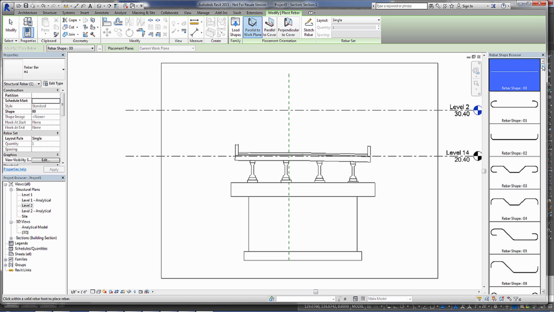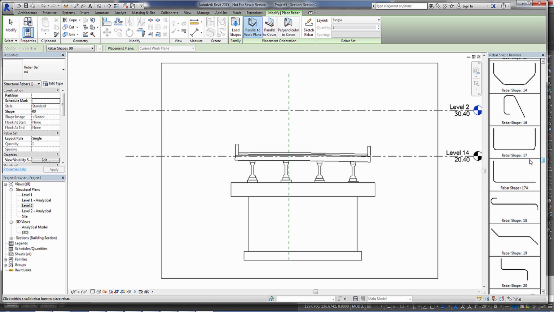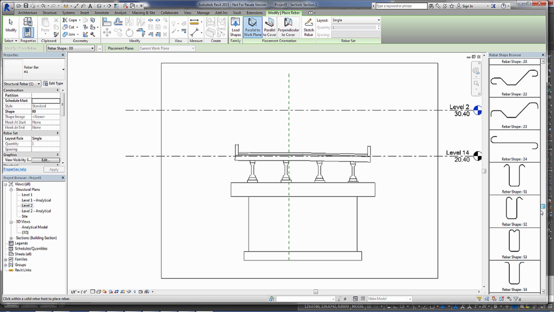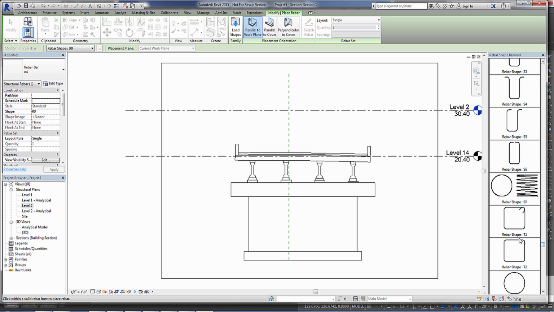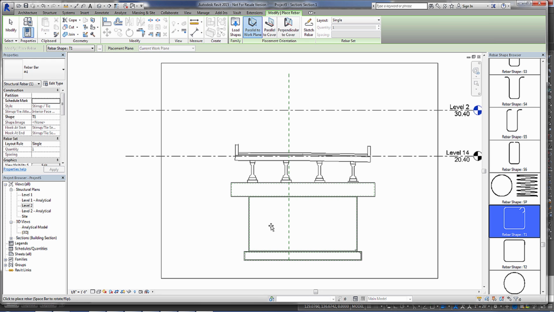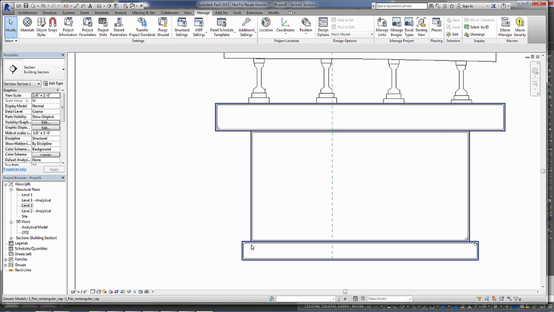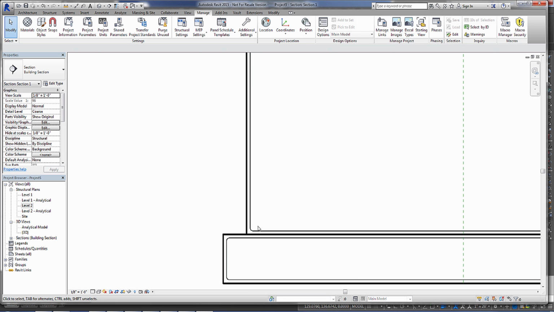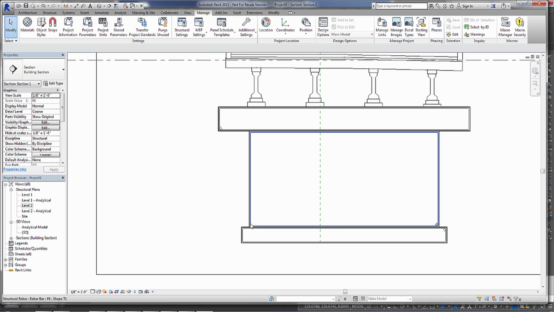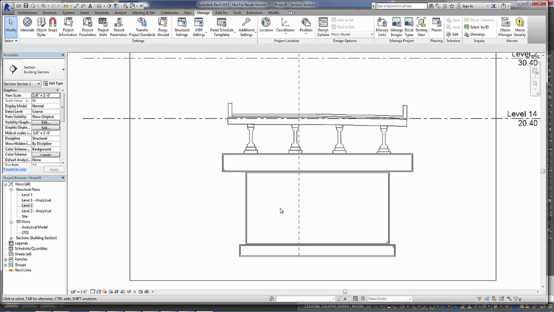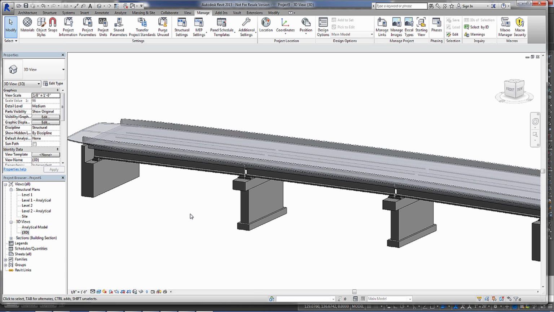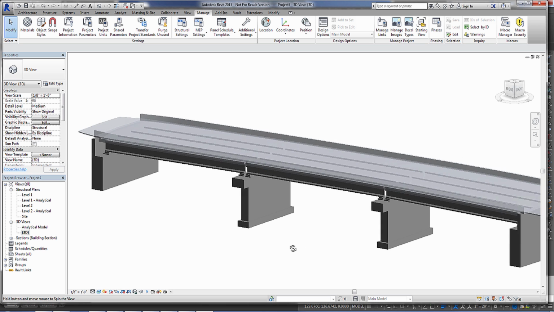I'm going to drop down in my rebar shape browser, and you can pick any of these. You can create your own rebar shape, but I'm going to select this T1, and I'll pick here inside the pier, here, and here. Now you can see that it added the rebar inside of the pier itself. So now what I want to do is I'm going to jump back to my 3D view, and I can't see the rebar inside of the pier when it's set to realistic.